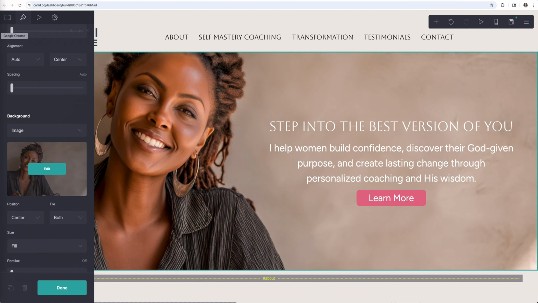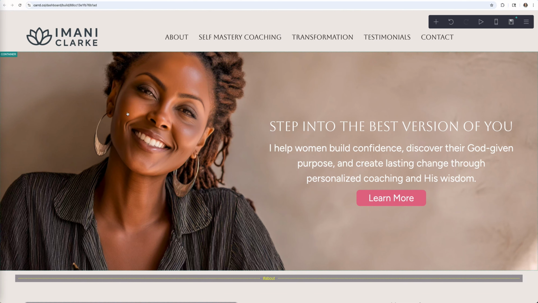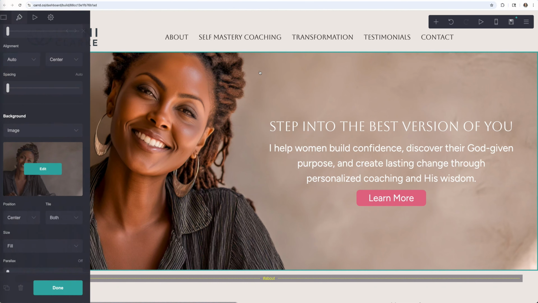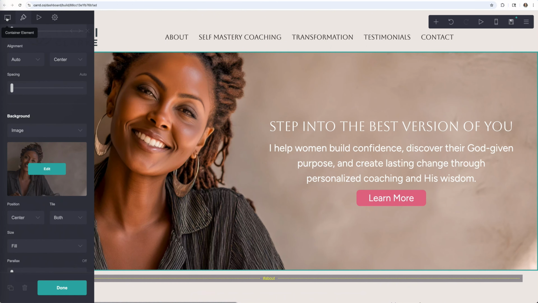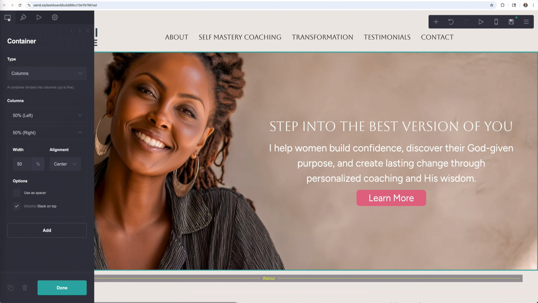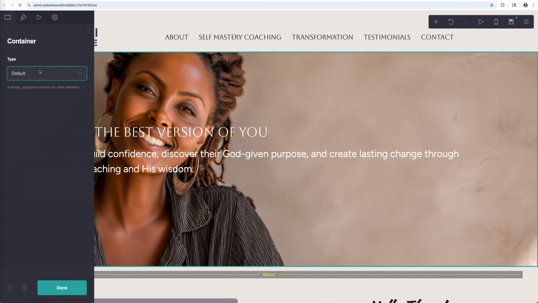I also want to point out something about this particular container. If you click on it and come to the container element tab, you'll notice that there are two settings for containers. You have a default setting, which if I click on that, it's basically a container that is not split into columns. So everything you add, like your elements to a container, will go either into the center or however you have everything aligned.